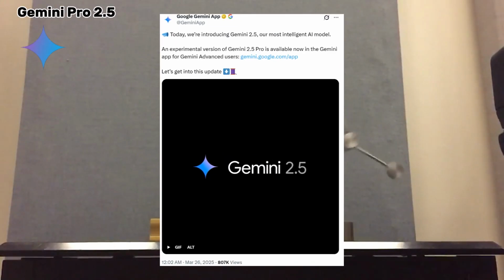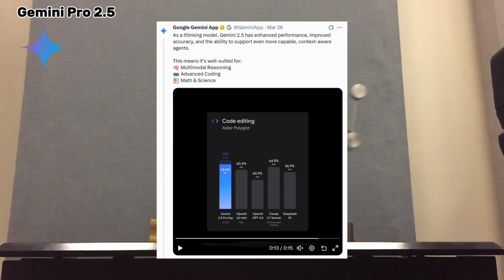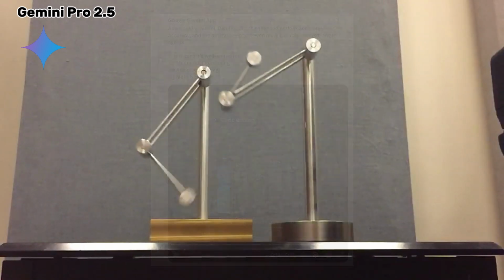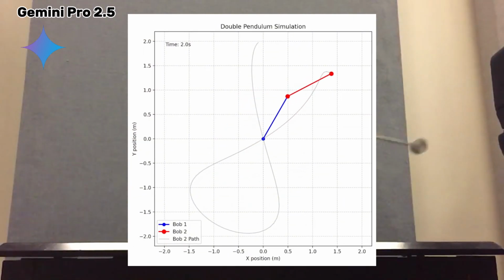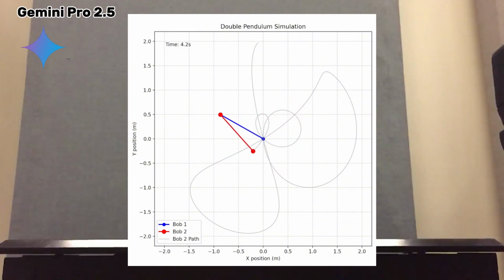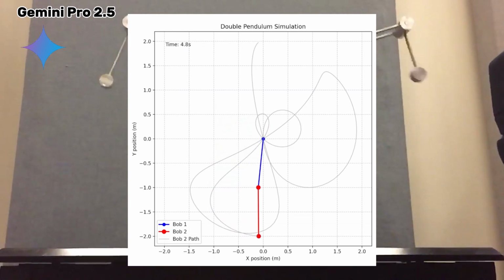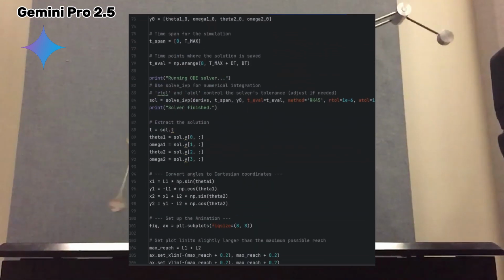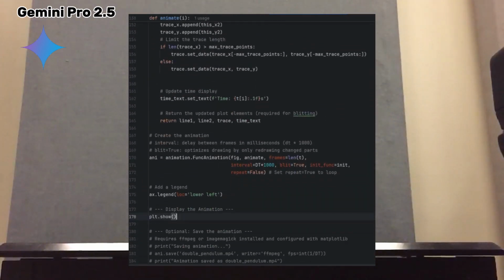And then Gemini Pro 2.5, Google's state-of-the-art AI model designed for advanced reasoning, coding, mathematics, and scientific tasks. At first glance, it seems like the best of all three. It's well commented, carefully structured, and includes nice touches like a legend, grid, time display, and trace length limit. The code looks very academic and presentation ready. But here is the twist.